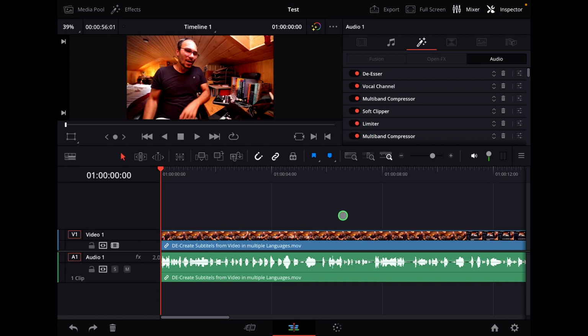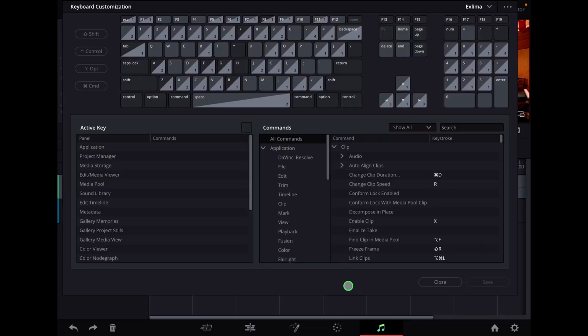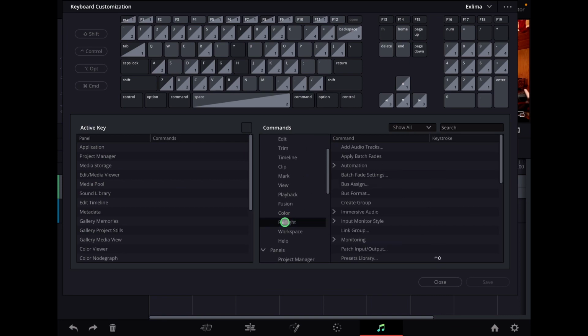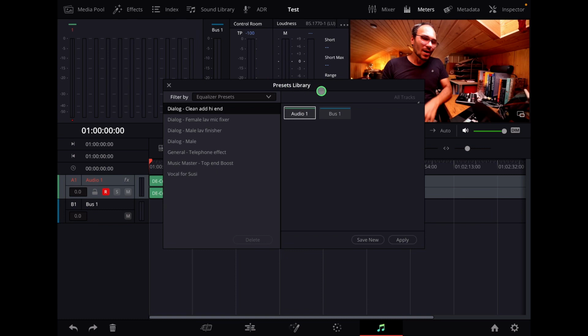And the way it works, we need the Fairlight page for that. We go to the Fairlight page and here on the Fairlight page, we have to open the shortcuts menu, Option, Command and K. And now when we go here to Fairlight, there is actually a preset library. You have to give this a shortcut because we can't open this without the shortcut. And if we have a shortcut here, so I, for example, have Control and 0. So now if I'm in the Fairlight page, I hit Control and 0, I get the preset library.